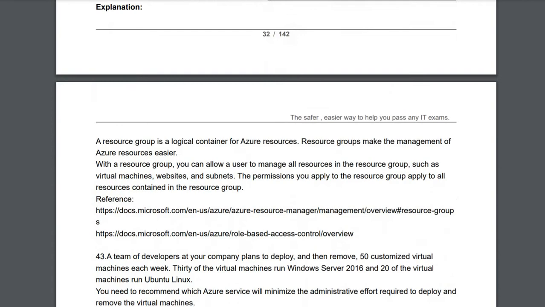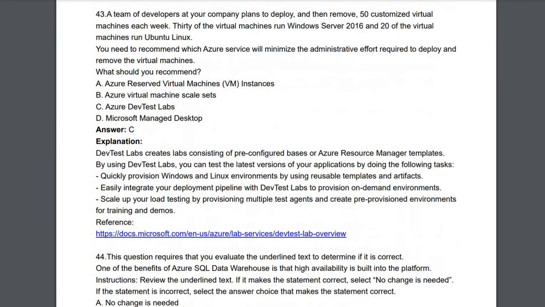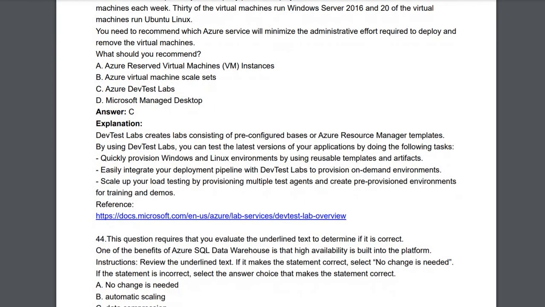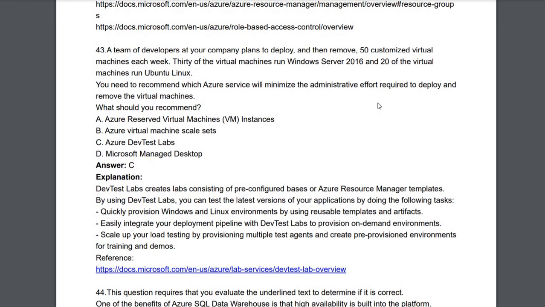This is because a resource group is a logical container where we can group similar things. So for the next question, a team of developers at our company plans to deploy and then remove 50 customized virtual machines each week. 30 of the virtual machines run on Windows Server 2016 and 20 of the virtual machines run on Ubuntu Linux. So what do you recommend for this type of scenario? You have to select the option.